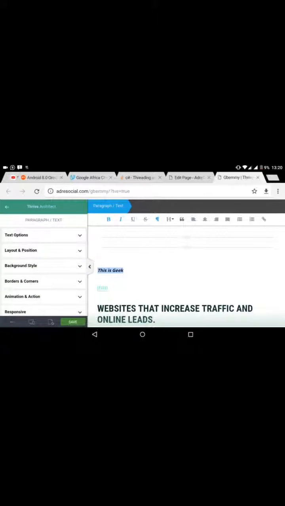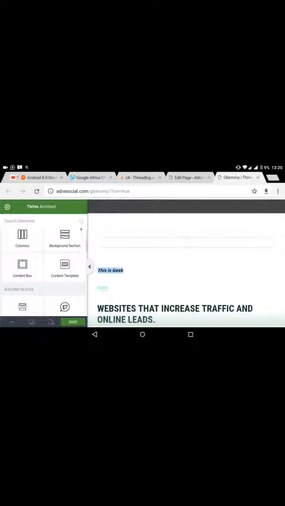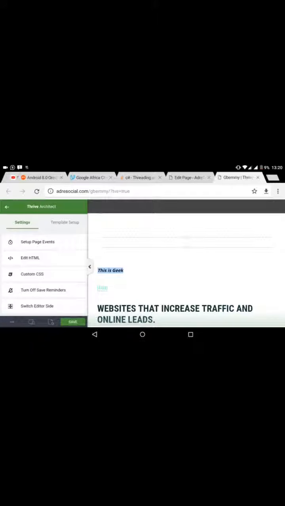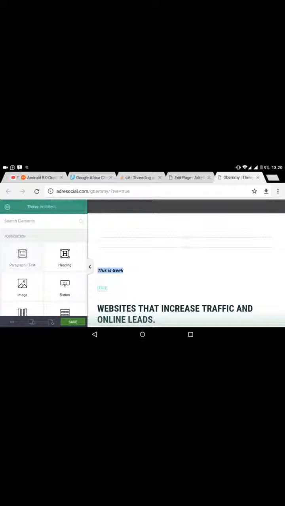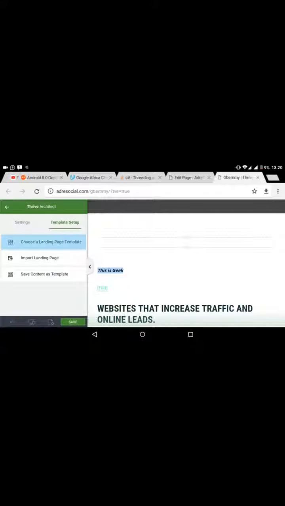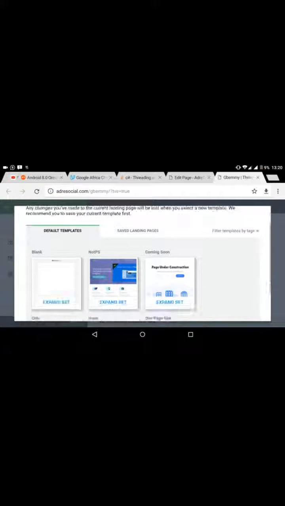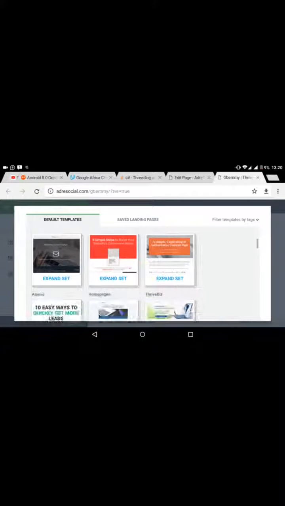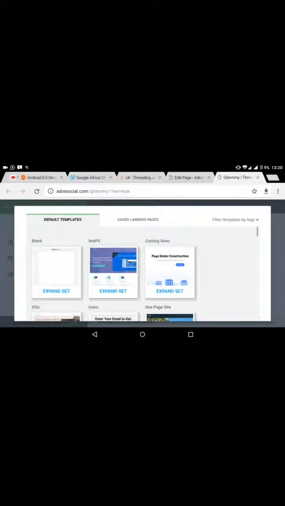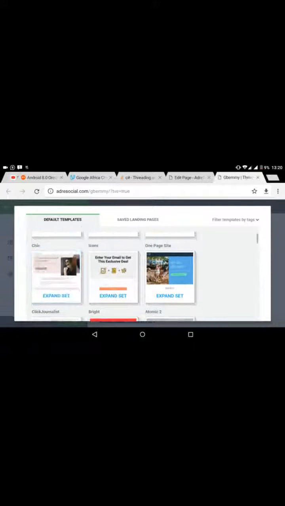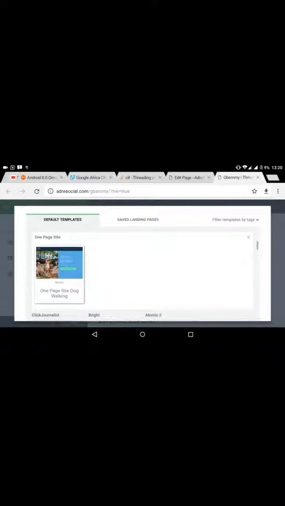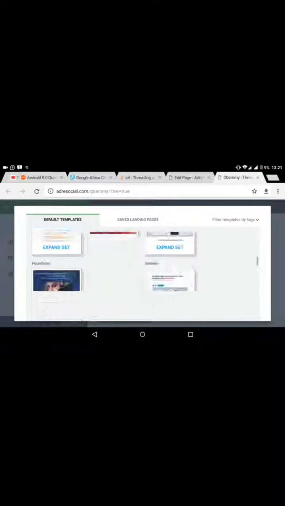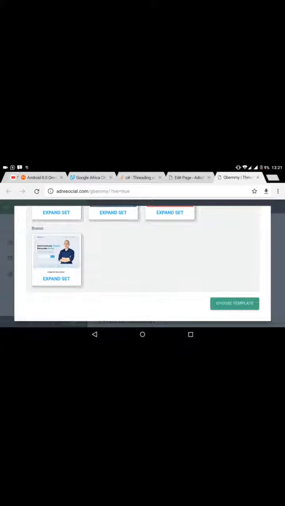So that's for that. Now, what makes Thrive Architect sweet is that it comes with some inbuilt, really cool templates. You can come here. I clicked on the settings tab, then I clicked on page template setup, then I chose a landing page template. Now there are plenty of templates inside of it. So let's say I intend to do a one-page website. I can just come here and choose the template under it, and then I scroll down and choose the template. There are so many templates there.